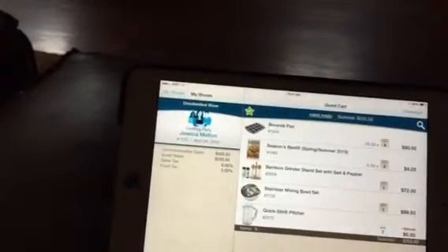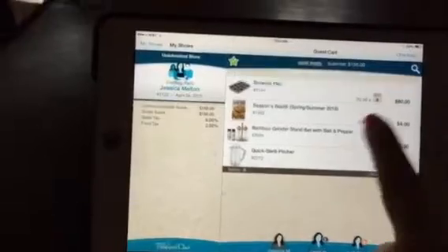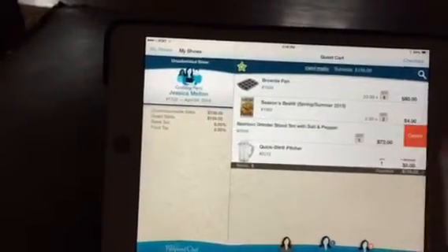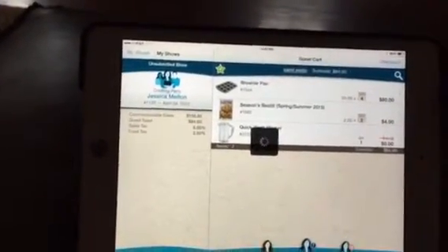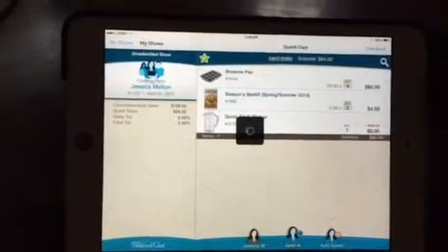So you can go in and just side swipe. I was just playing around with this order, so I'm going to delete them. You could side swipe all your items, and then it will delete and remove it from the cart. So let's do that one more time. I'll show you one more. If you have more than one, it'll delete all of them at one time.